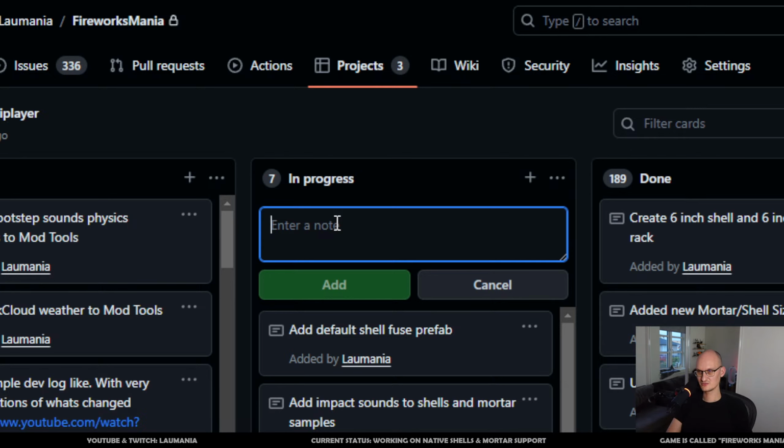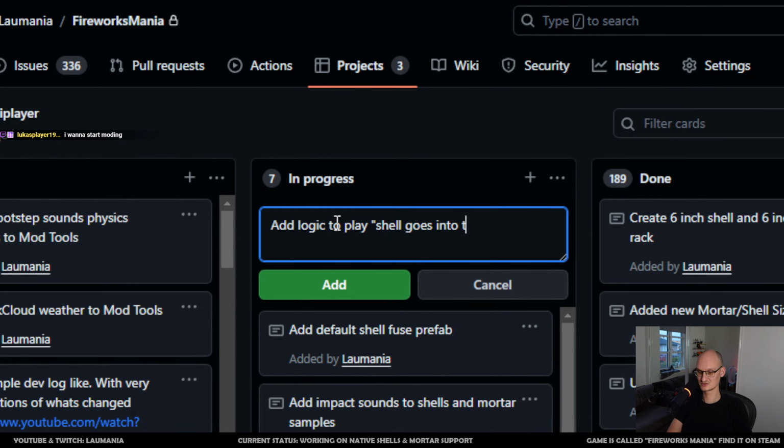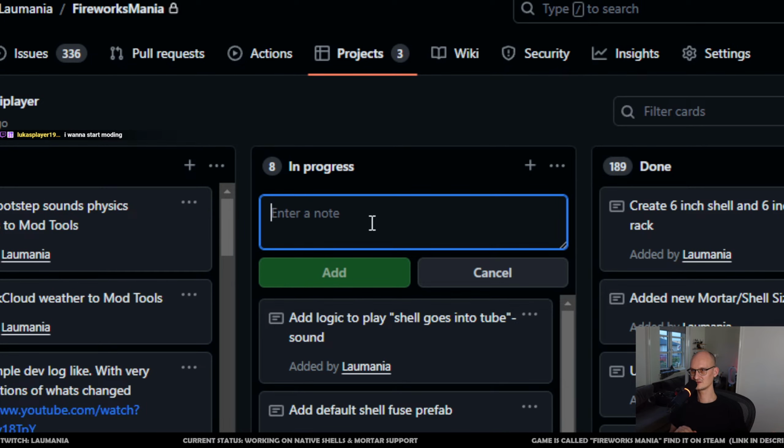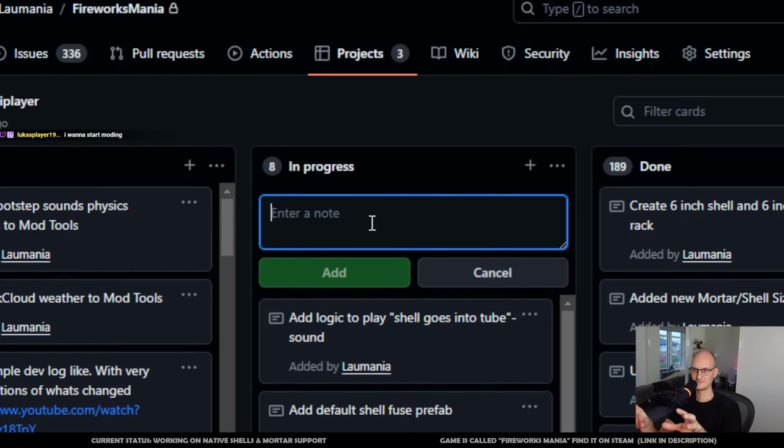So that's fine. Then we need to add logic to play a shell-goes-into-mortar, into-tube sound. So I need to find that sound or create it somehow. It will be something that modders can... I want to start modding. Yeah, it's actually not as hard as it might look. You have to keep in mind when you're looking at this live stream and seeing me do these things that I am building the modding tools and stuff, and so it's much more confusing.